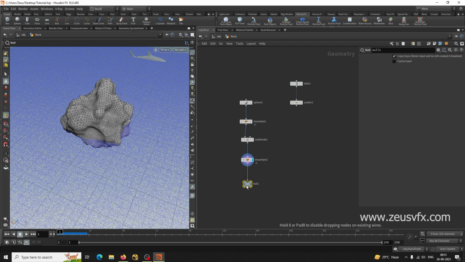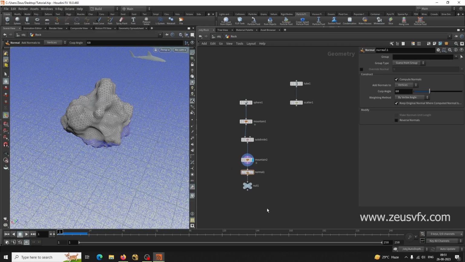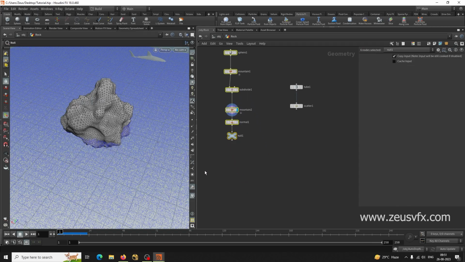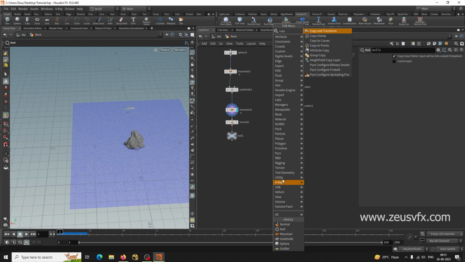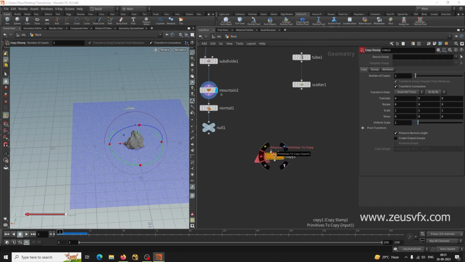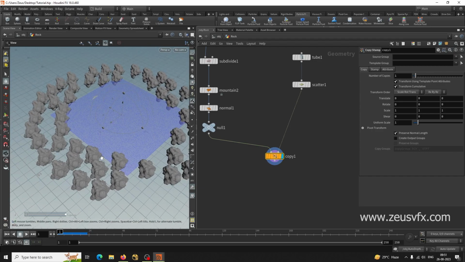Just use null and just add one more normal. Now we need to copy this onto our scatter points. So just use the copy to points node. Either use this one or this one, both can work. So I'm going to use this. First, we need to choose which primitive you want to copy. I want to copy this one from here. Now you can see I have this, but all of these are in the same direction, so we need to randomize this.